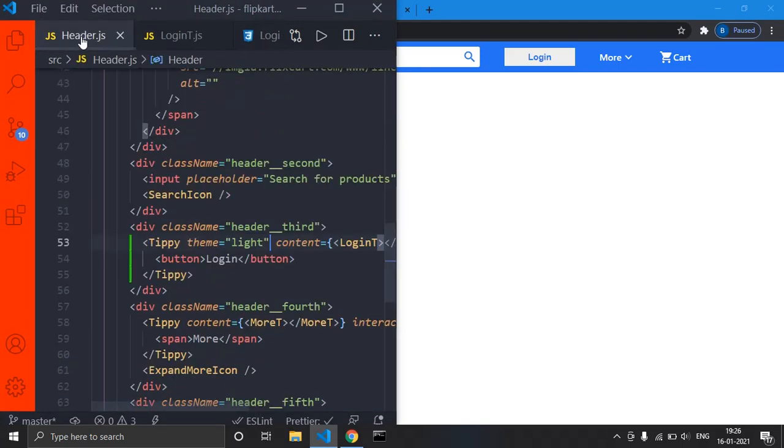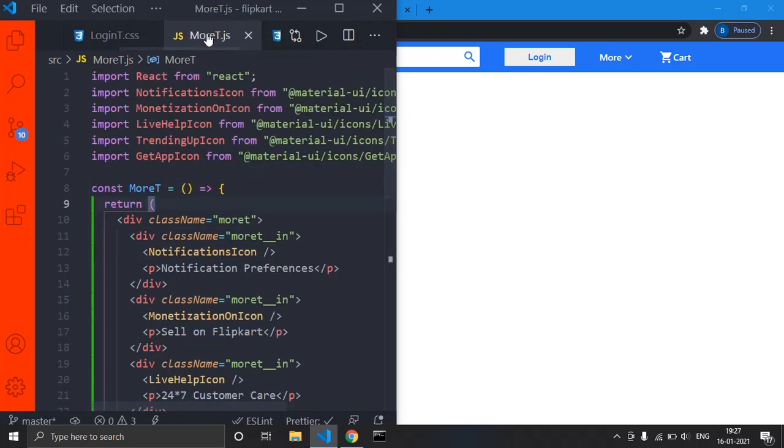For you, if it is a big application, it is better to make separate files, right? But as this is a small application, what I will do is just clear this more t.css and import the same styles from login t.css in more t.css as well. Since it is taking more time, I'm doing it like this, but you make separate files.